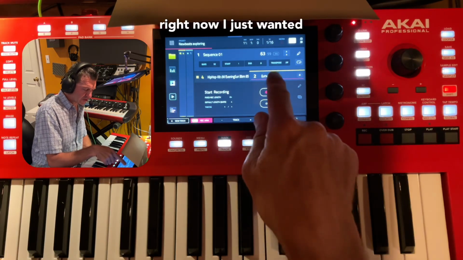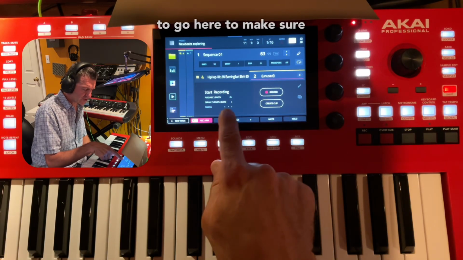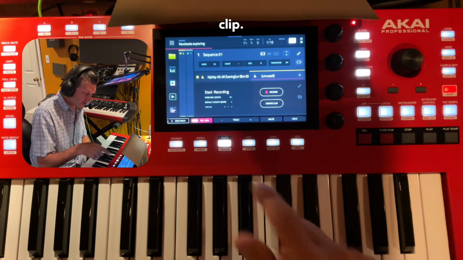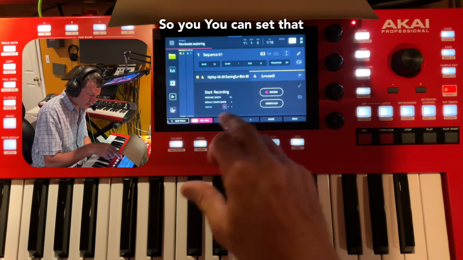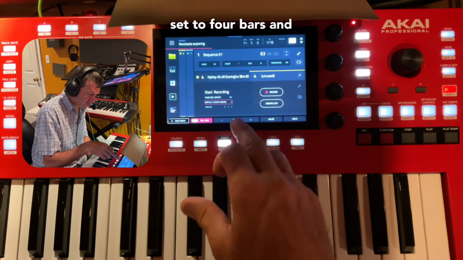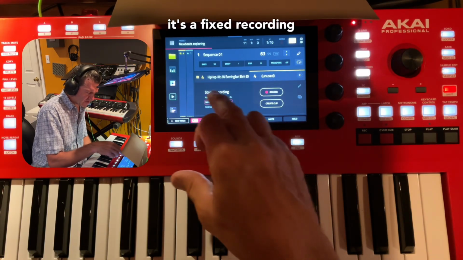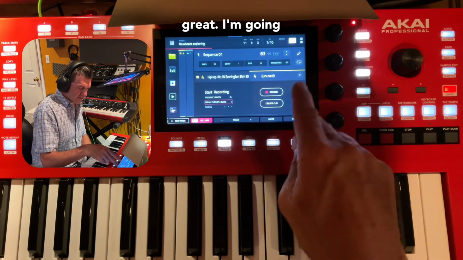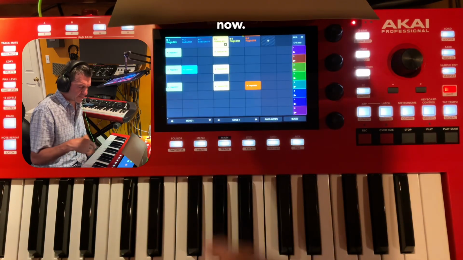But right now, I just wanted to go here to make sure that we have 4 bars. I'm going to do a 4-bar clip, so you can set that here. It's already set to 4 bars, and fixed recording length is on, so that's great. I'm going to go to the clip matrix now.